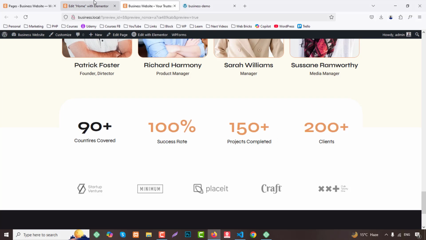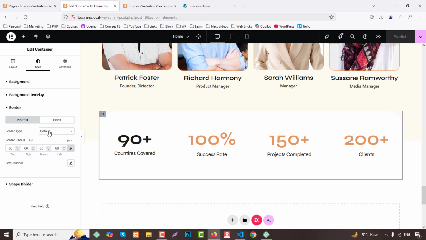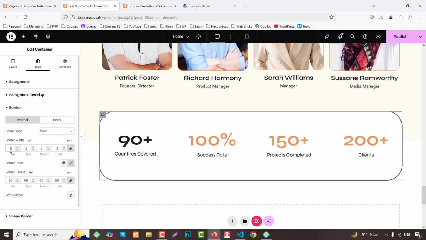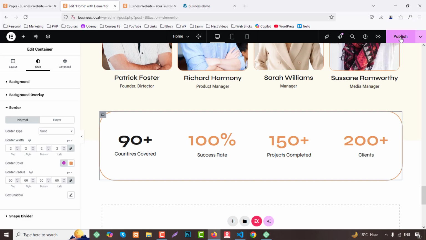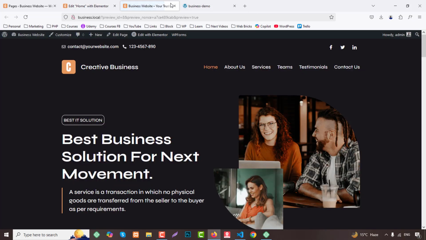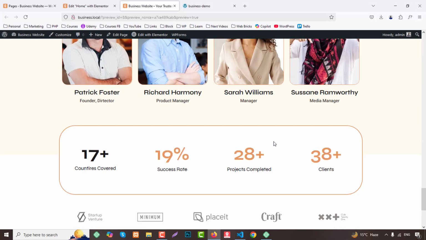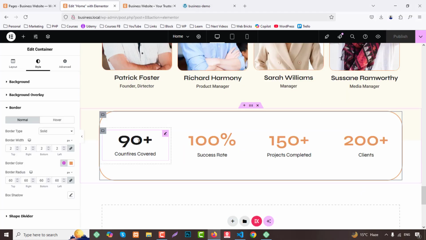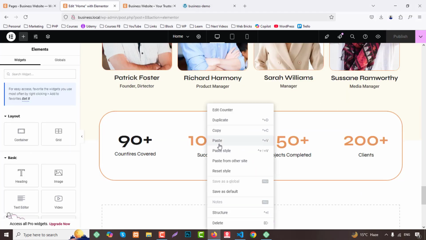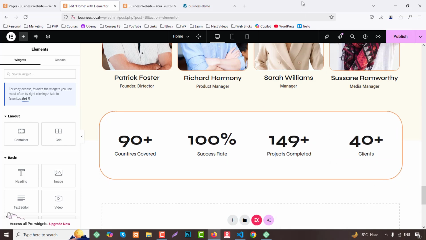Okay, that's perfect, and we can add a border. So from here, style, we can choose border solid 2 pixel, and we have primary color. Okay, that's nice. Click on publish. Okay, it's nicely done now. Oh yes, we have to copy this style and paste style.